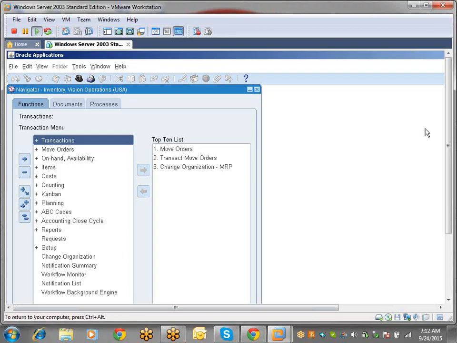Cycle counting. So it is periodical counting based on your requirement. How periodically, day wise or week wise, period wise, how many times you want to count in a year, you can do with cycle counting.